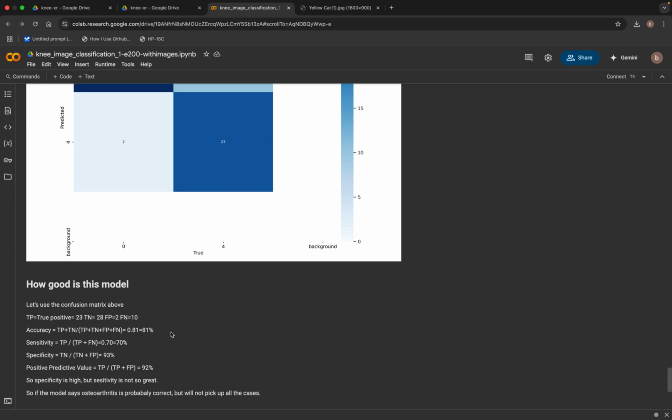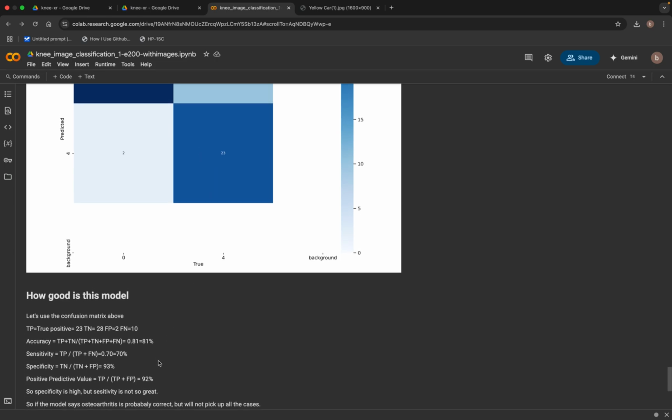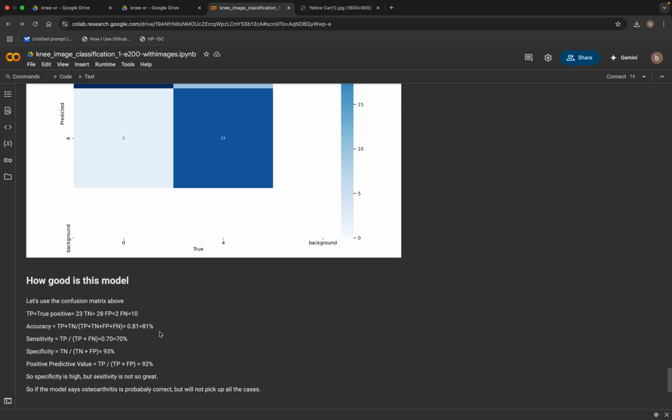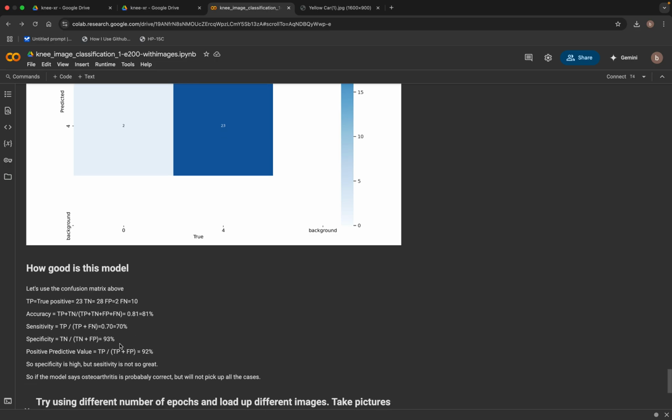You can calculate the accuracy. The accuracy is basically the diagonal components here, the true positives and true negatives, divided by the total, and it looks like it's 81%. So that's, I'd say, reasonably good accuracy. The sensitivity is the true positives over the true positives plus the false negatives. It's about 70%, and the specificity is much better. It's 93%. So it's a relatively specific model.